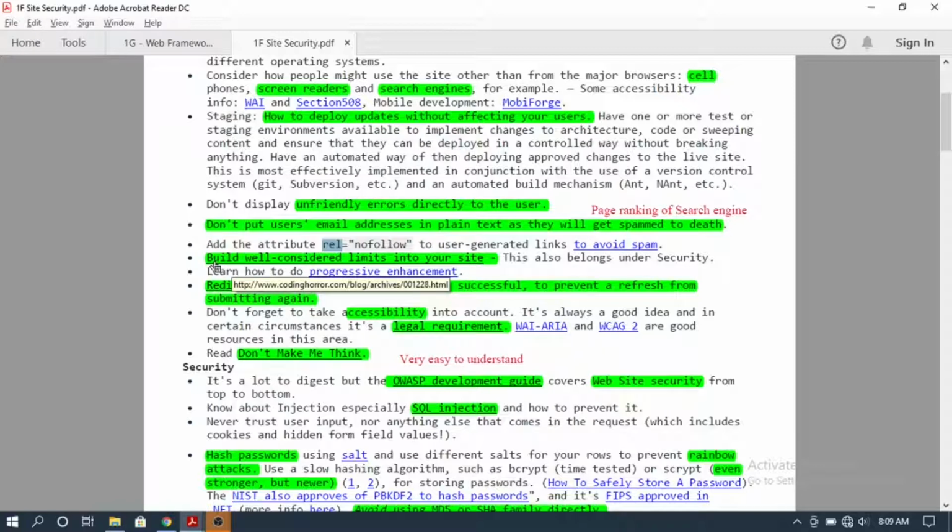Build well considered limits into your site. It means that for any login or logout scenario, or any sort of application functionality, put a proper limit so that you know whether it is operated by a human or by a robot. There should be a redirect after a post if the post was successful, to prevent a refresh from submitting again.